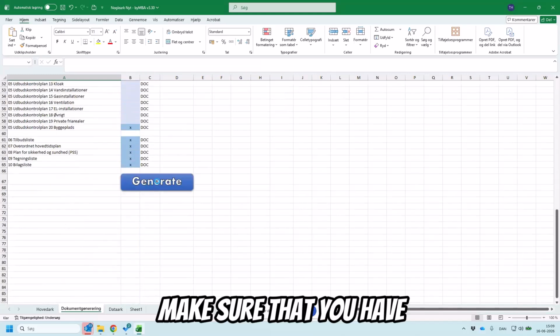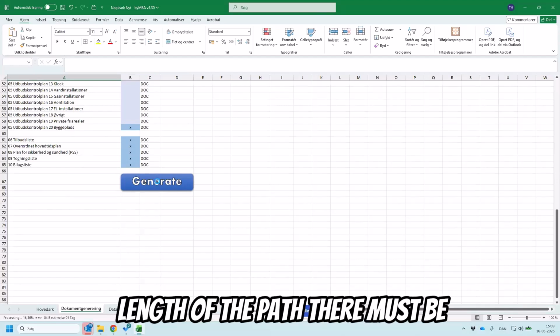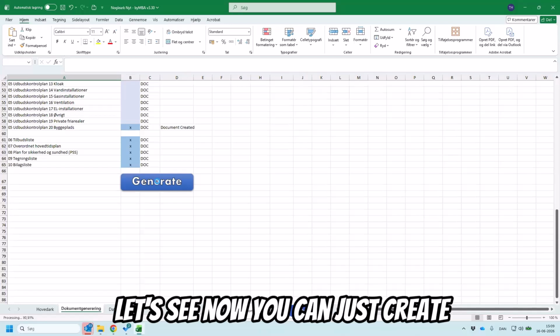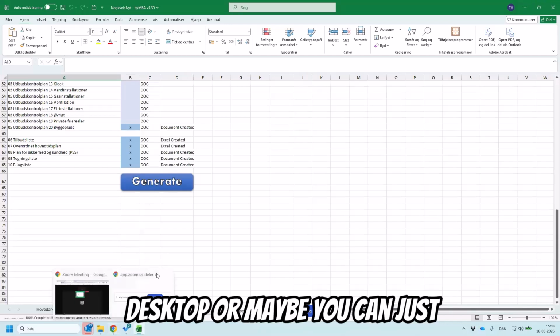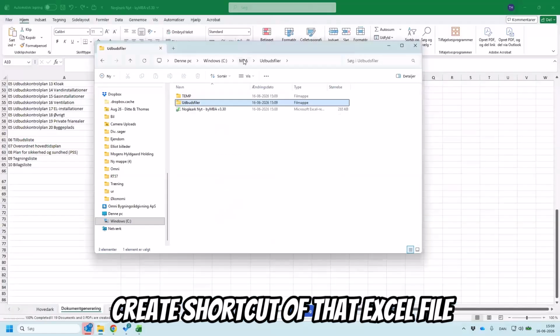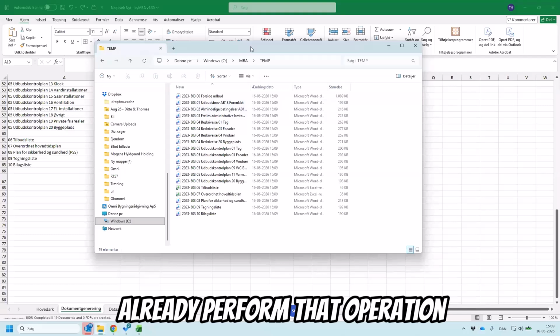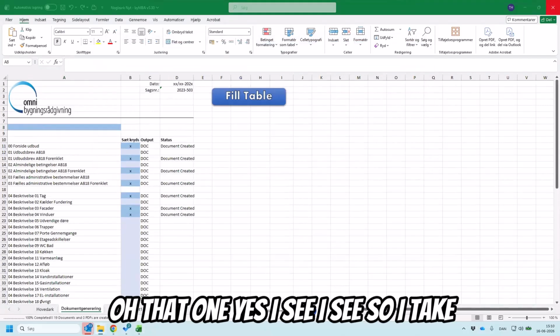Make sure that you have opened the correct file. It's working. It's the length of the path that must be the problem, right? So this should not be the problem. Let's see. No. Now you can just create a shortcut of that folder onto desktop, or maybe you can just create a shortcut of that Excel file on the folder, maybe whatever you want, but you just perform that operation on the C drive. Oh, that one. Yes, I see.